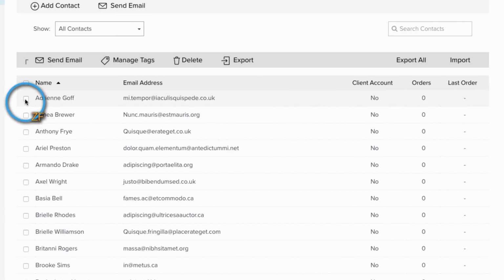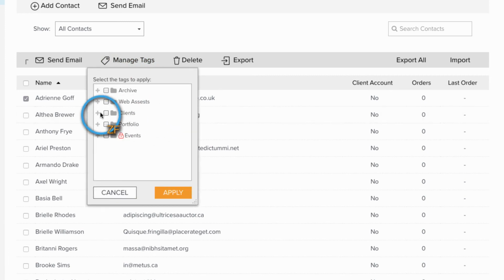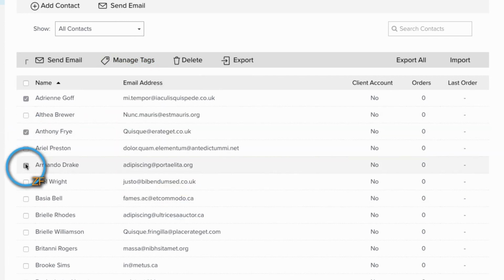Once the import is complete, you can tag a single contact or multiple contacts with additional galleries if you need to.